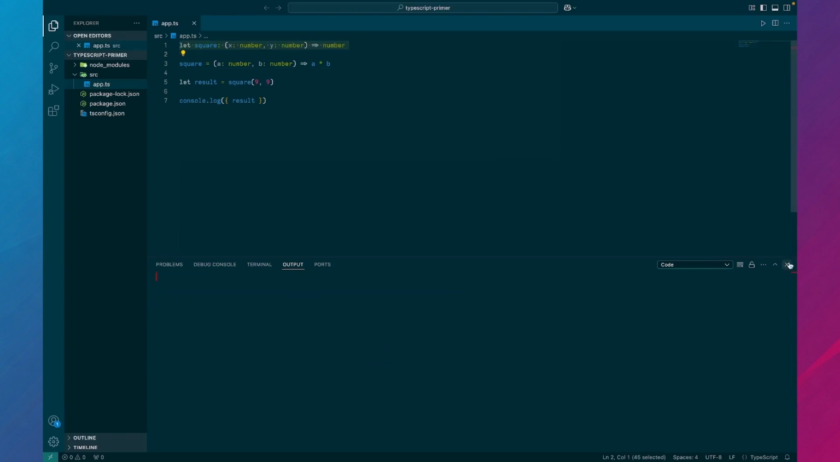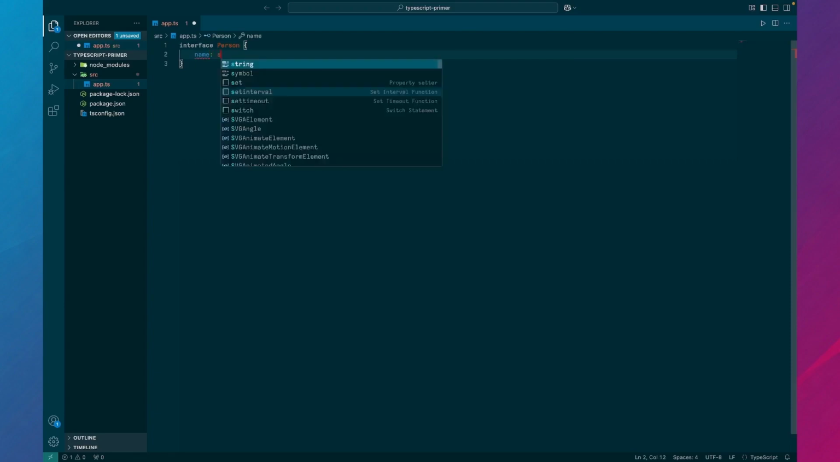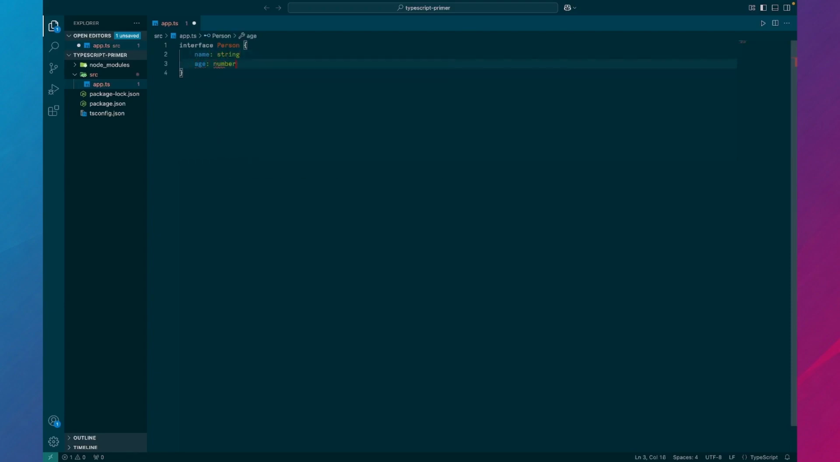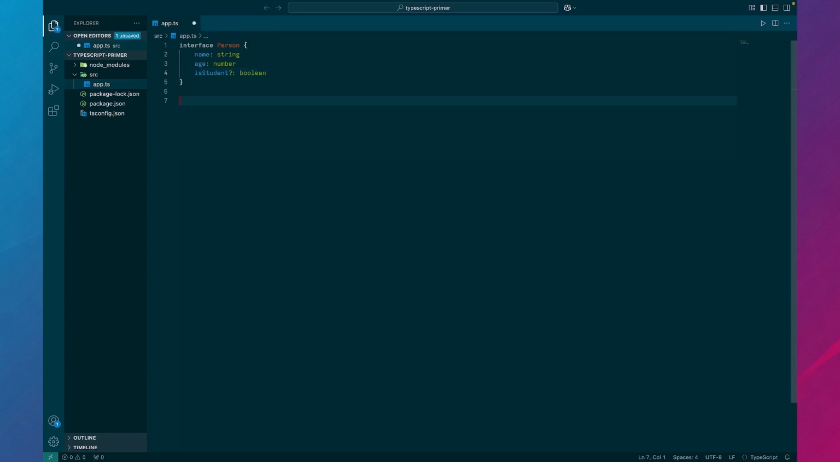Let's talk about interfaces in TypeScript. Interfaces let you define the structure of objects. Let's see how to define an interface in TypeScript. And that is how you define an interface in TypeScript. So let's go ahead and see how to use the interface to create a new object.